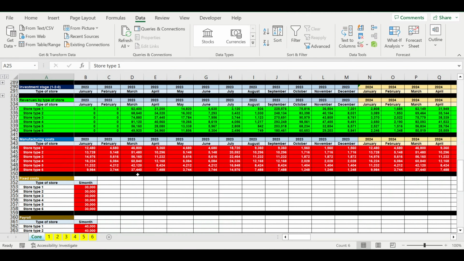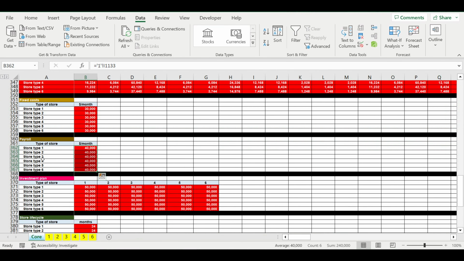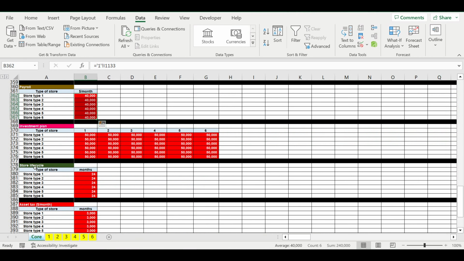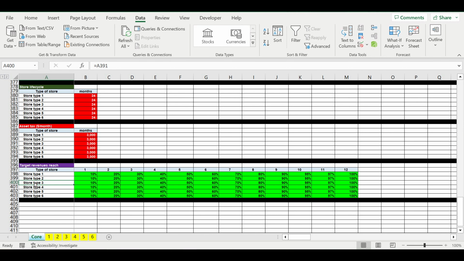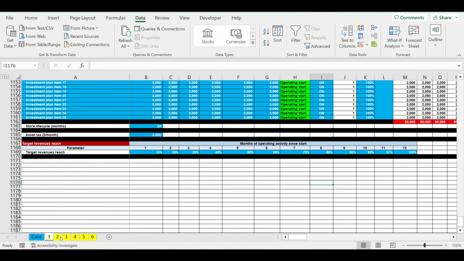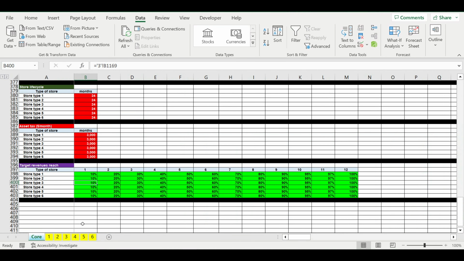Then we are consolidating the revenues by 6 types of stores: manufacturing costs, fixed costs, payroll costs for each type of store, investment plans, store life cycle, asset tax, target revenue reach for each type of store. Here we are gathering all the final values from these 6 portrait tabs. Now we need to put these values inside the timeline.